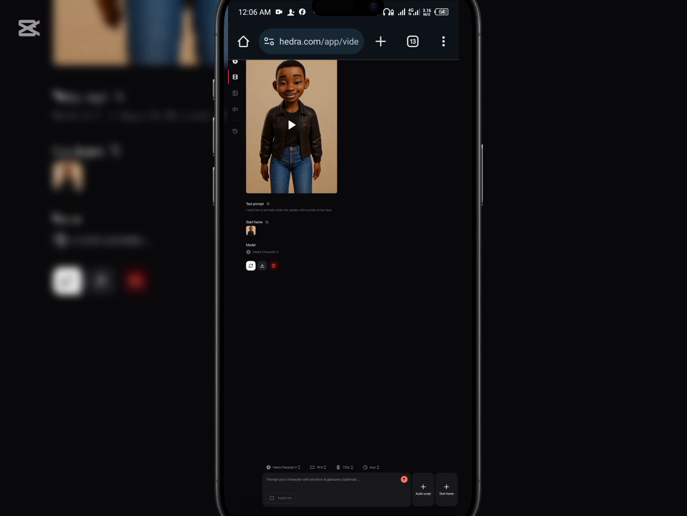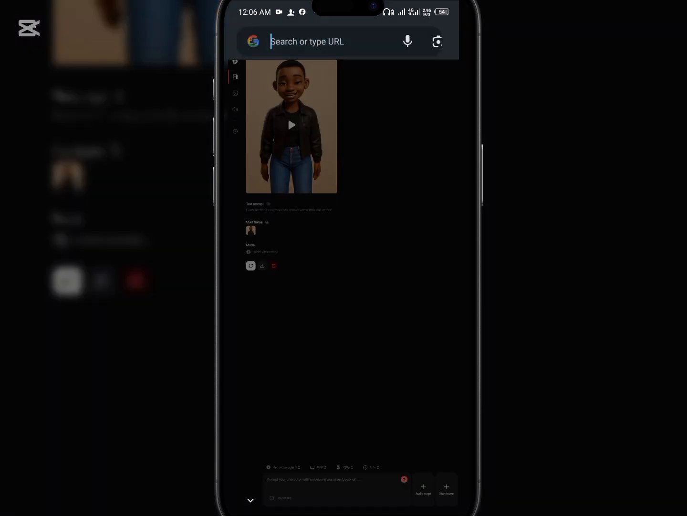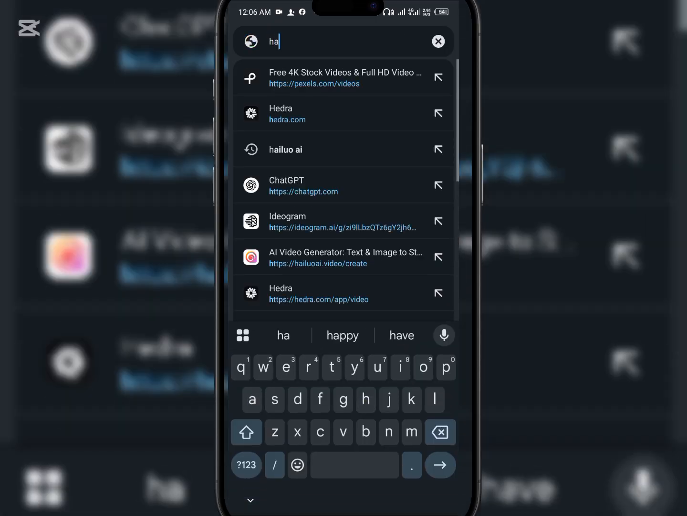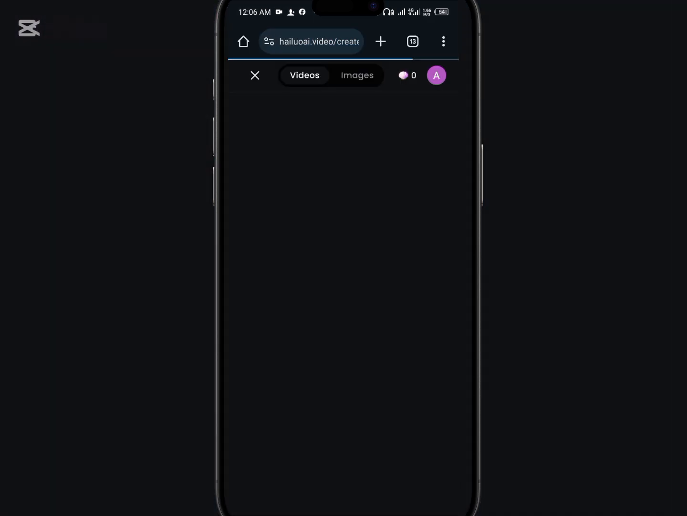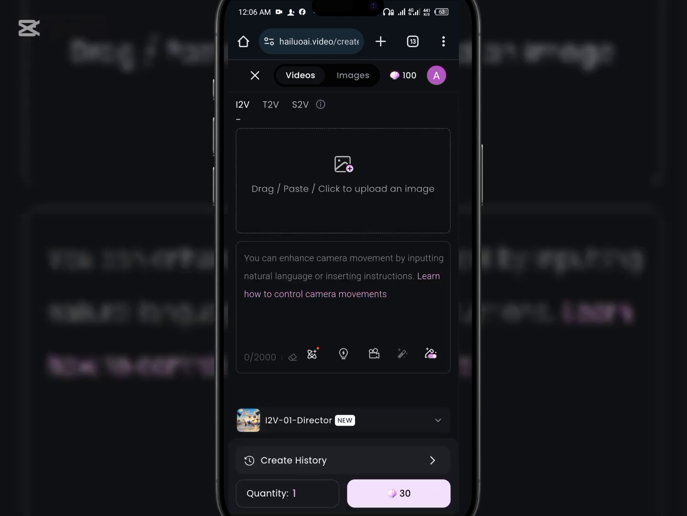But now I'll also be showing you another tool that you can use if you are still using the free version, or the paid one and you are done with the points that they give to you. You can use this particular one, which is called Hawilo AI, and this is it. It gives you 100 points for a day, and for every video you make, they take 30 points from you. So you are only able to make 3 videos in a day.